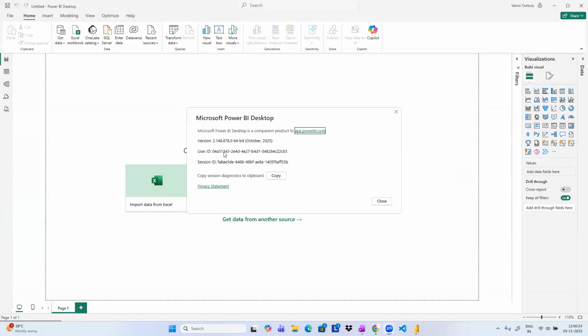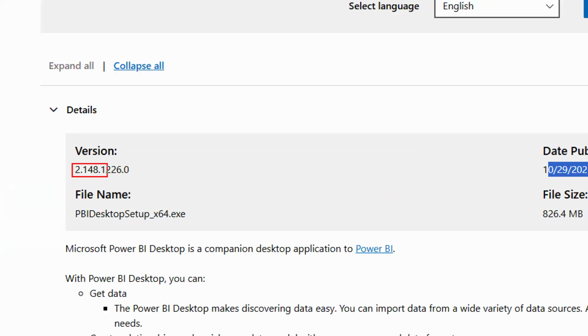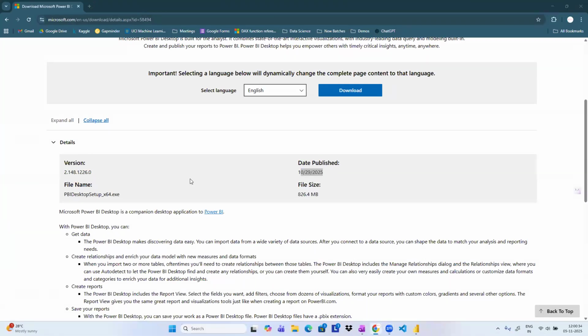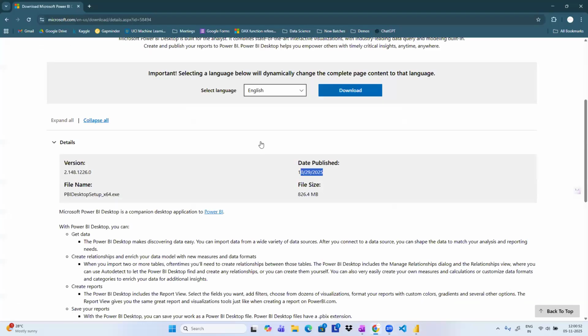So come here and verify what the version is, guys. Can you see there? 2.148 is there. This is matching, guys. Only the build version, 1226, differs, whereas I have 878. That means it is almost the same update, nothing new. It is also my October update only. Around November 15th, approximately, they will release the November update.